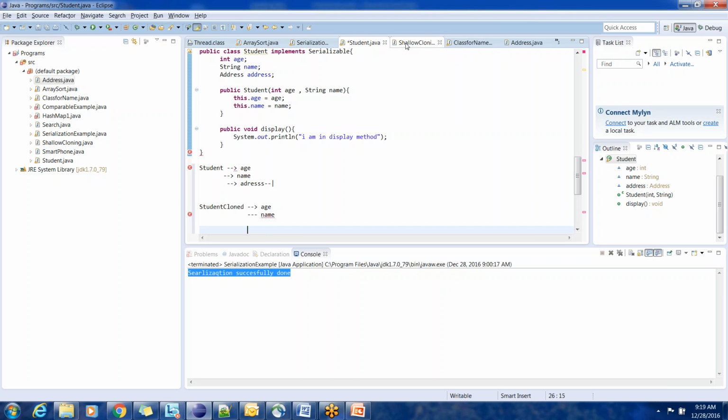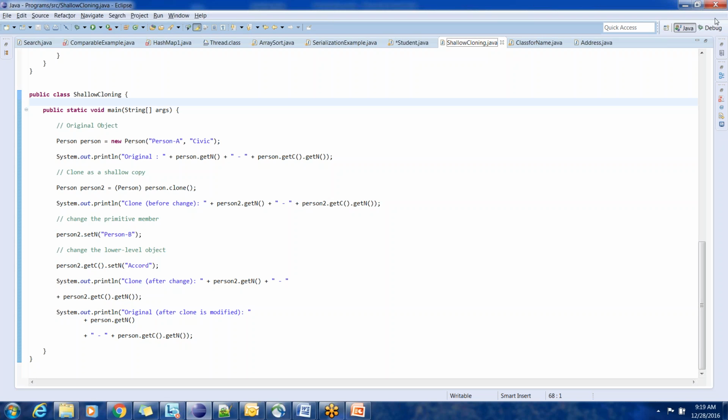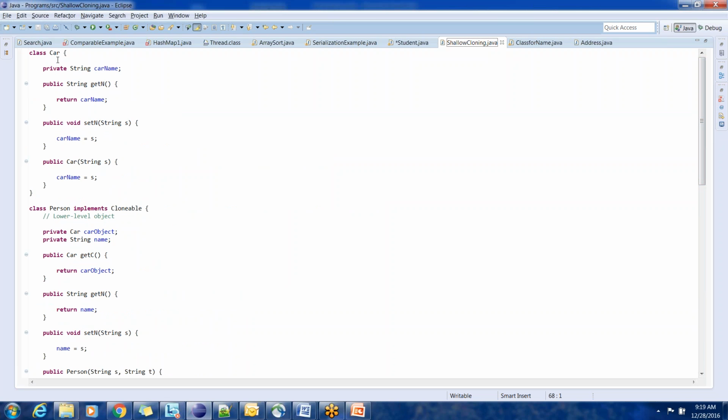Now I have an example of shallow cloning. This is a big example, that's why I wrote it beforehand; writing it right away takes like 15 minutes. So I have a class Car. In this class, I have a car name. I have setter and getter methods.